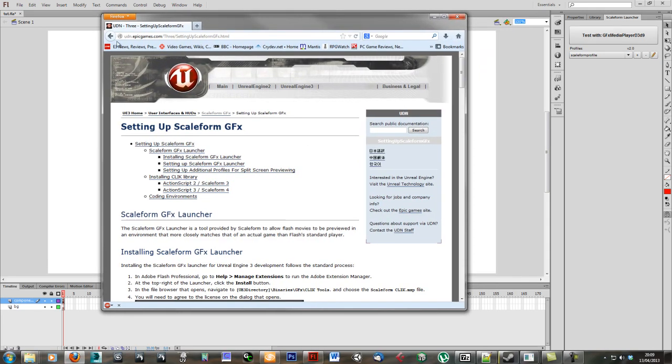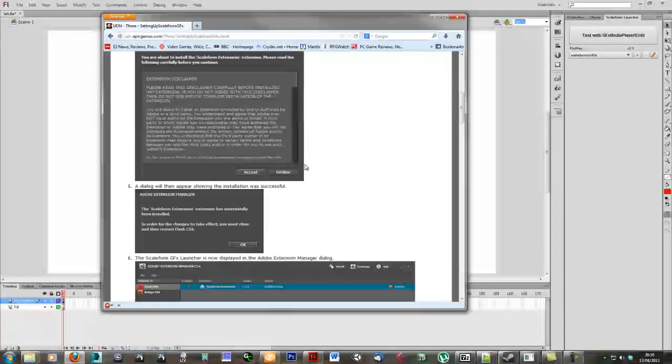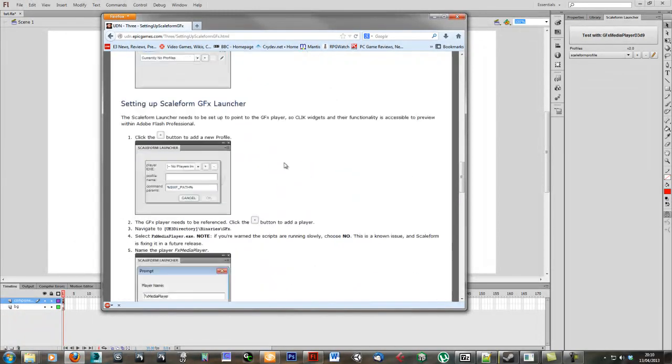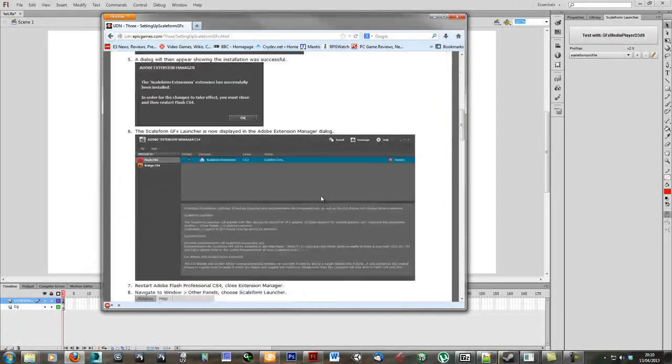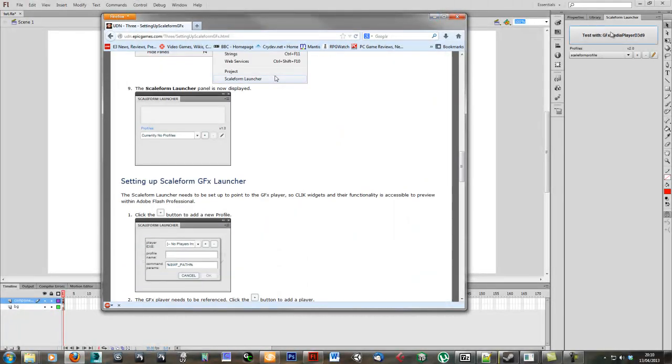Okay, so if you go to this web page, udn.epicgames.com/3/setting up Scaleform GFX, then just follow this through. It's really easy to do, and then you'll have this little button for testing. You kind of need this because it's a right pain to do this stuff if you can't just click a button and test it.